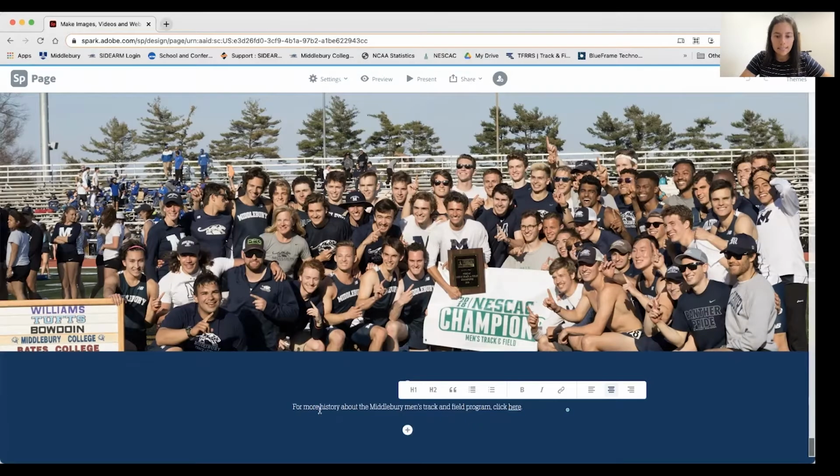When you're editing text at the bottom here, you can see that there's a lot of different options. You have heading 1, which is the biggest, heading 2, which is smaller. You have a quote text option. You have bullets and numbers. You have bold, italics. You also can hyperlink. So right here, I have hyperlinked our history page for men's track and field. And then you can also select whether you want your text to be left aligned, centered, or right aligned.